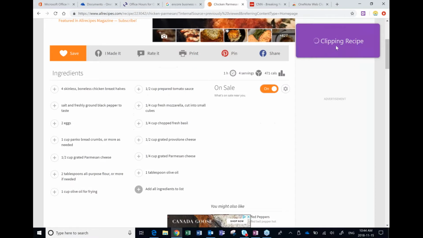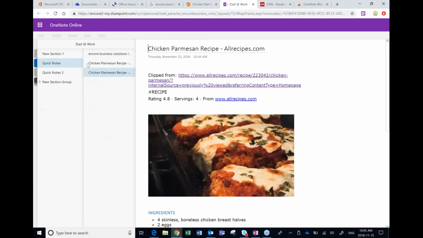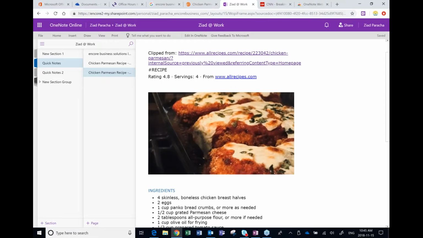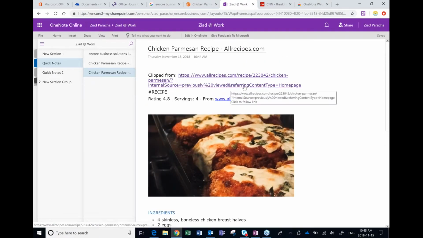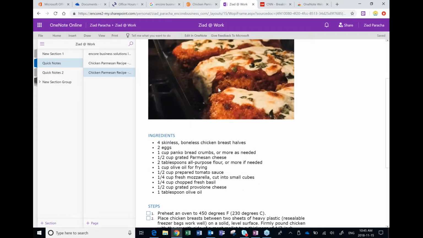If I clip it, it's going to clip this entire page, and I can view it in two ways. I'm going to click View in OneNote, and this is going to populate in my web browser to show you the OneNote online feature. It has all of the same sections and notes that I've created in the desktop version I was showing you. So you see here, you've got the entire recipe. It's got the title. It has a link so you can refer back to it. It tells you all the information you would need, including ingredients.